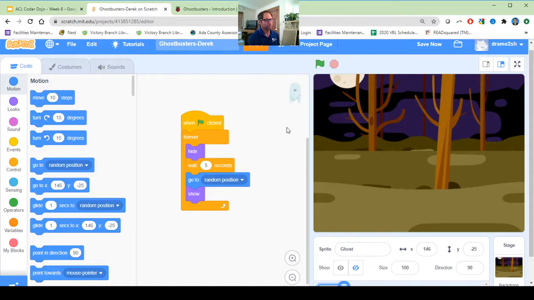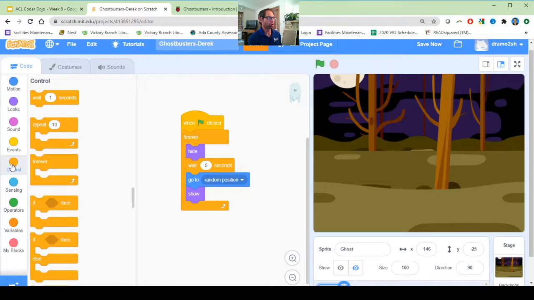And one other thing, he's popping in and out so long, and the waiting is taking too long, I think. So let's go ahead and go back over to the control button, and let's grab another wait block. And we can go ahead and put that down here. So he's hidden, and then there's a pause. He goes to random position and then shows up. And then let's go ahead and change the time here. So yeah, maybe he's on the screen for a couple seconds.